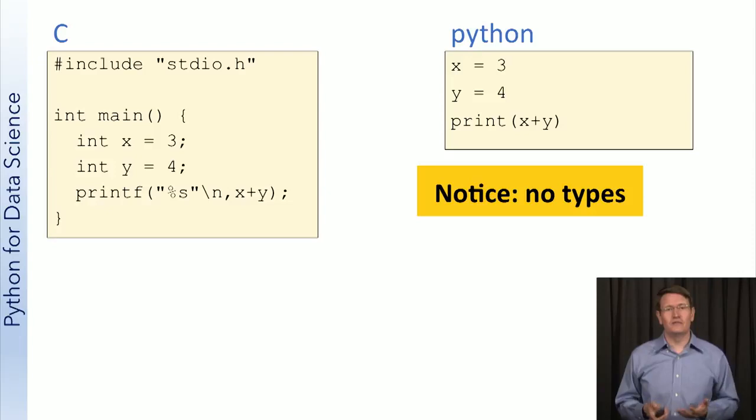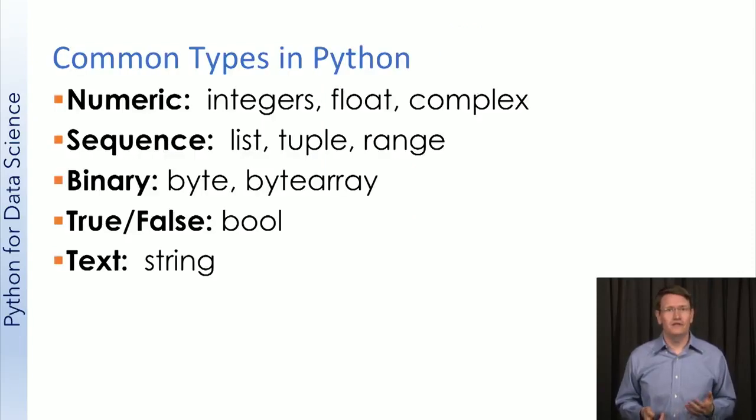Let's take a quick look at some of these types. Python has a number of common types, and those types are pretty much what you'd expect. We have numeric values, including integers and floats, lists of values, binary bytes, booleans, and strings. We'll be working with a number of these in more detail later this week.